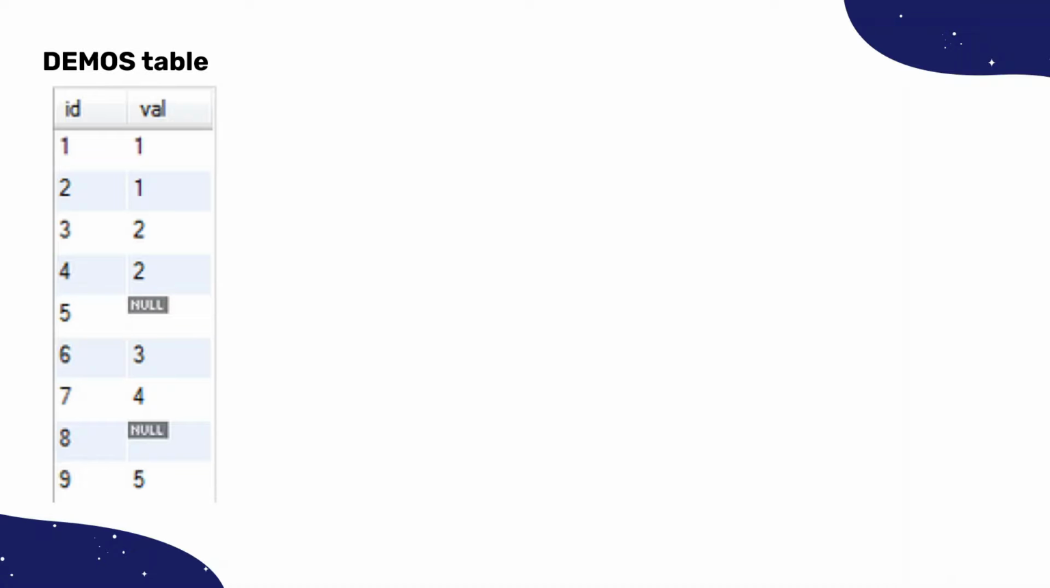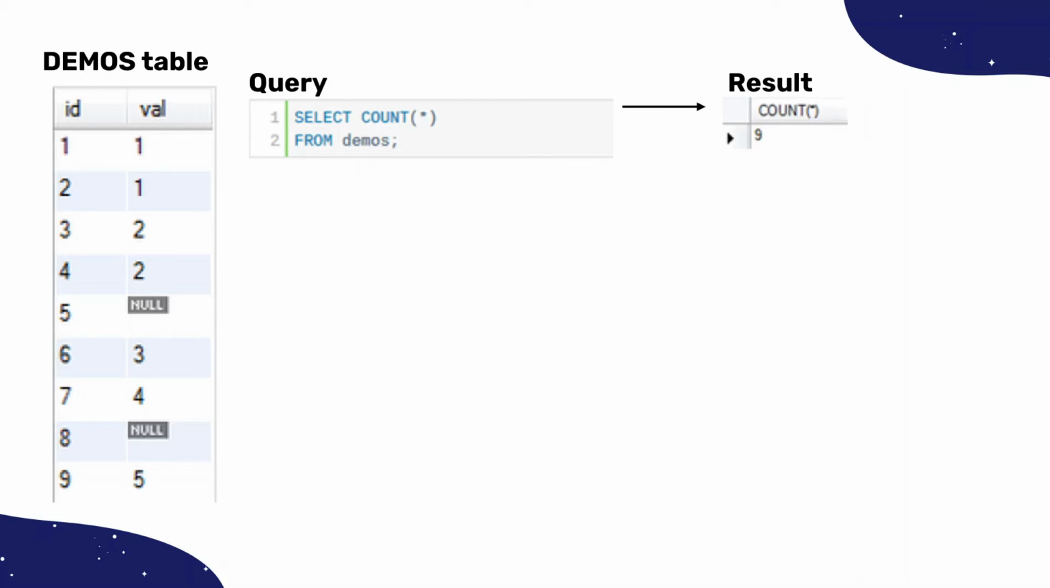Then I will show you an example of using the count function. For example, we have the demos table as shown in this image. Then if we want to get the number of rows from this table, we can simply use the query select count star from demos. Count star returns the number of rows that contain non-null and null values, so we will get 9 as the result.